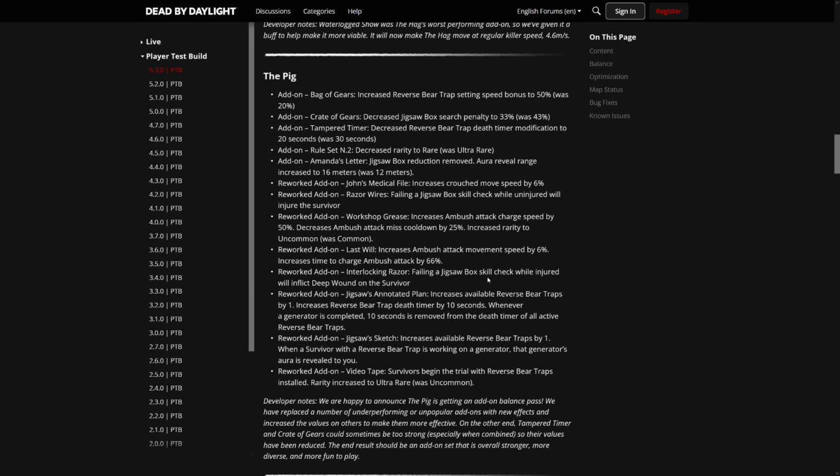Failing a Jigsaw Box. This is the Interlocking Razor, which I thought we just talked about. This will inflict the deep wound. Okay, all right, cool. That's different than the Razor Wires. Jigsaw's Annotated Plan increases available reverse bear traps by 1 and increases reverse bear trap death timer by 10 seconds. Whenever a generator is completed, 10 seconds is removed from the death timer of all active reverse bear traps. That's pretty nasty, actually.